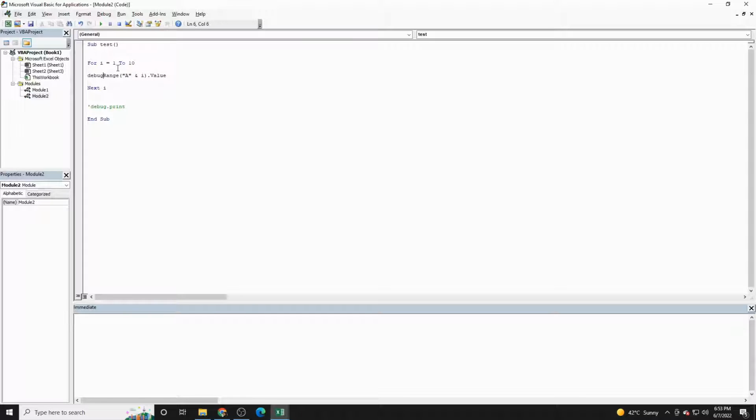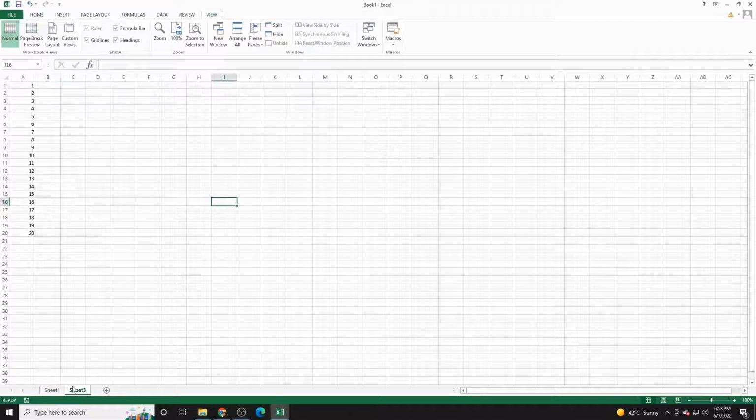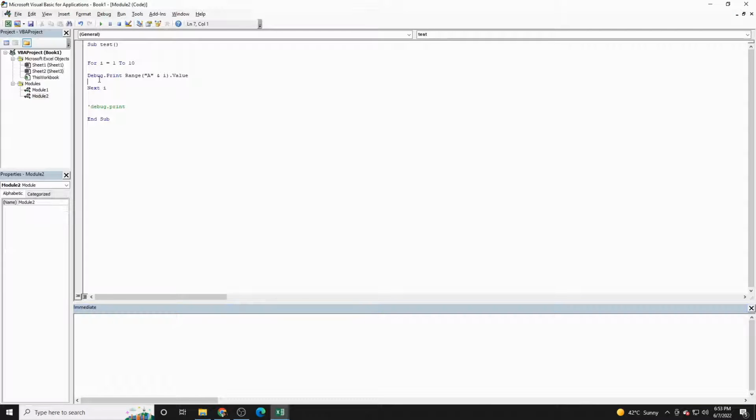You can write Debug.Print, and what will happen is when you go through the code, you'll see here in the window the values. Let's see what value we have in A. We don't have any value here, so that is why you are unable to see it. Let's go into sheet 3 and now run it, and you will see that yes, indeed the value comes here. So this is how you use Debug.Print.